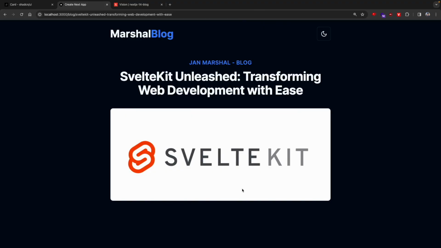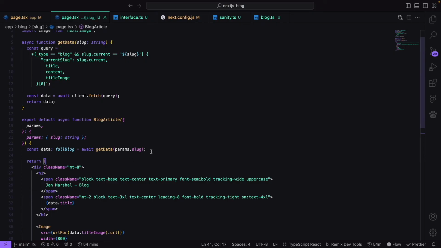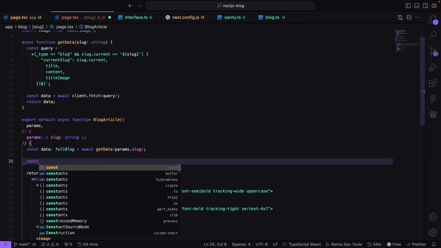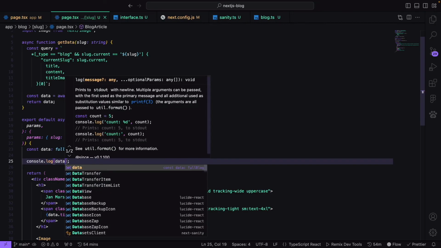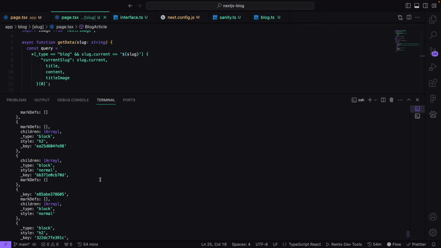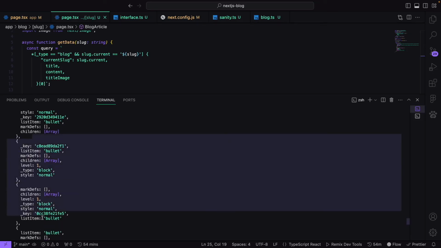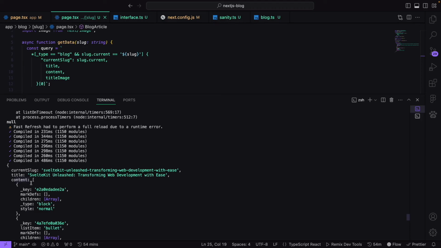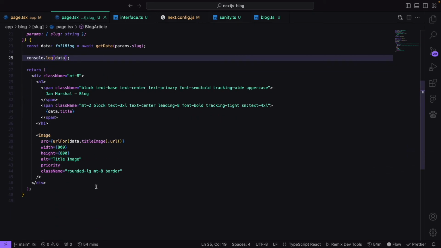So let me actually do that. And now how do we show our content? Because what I will do right now is again console log our data. So let's do that. Console.log data, and let's open the terminal. What you'll see right here is that our content is an array with a lot of objects, as you see right here. So content array with really a lot of objects. And because of that, you of course can't just add a div tag and then show the content, because again, it's an array with objects.